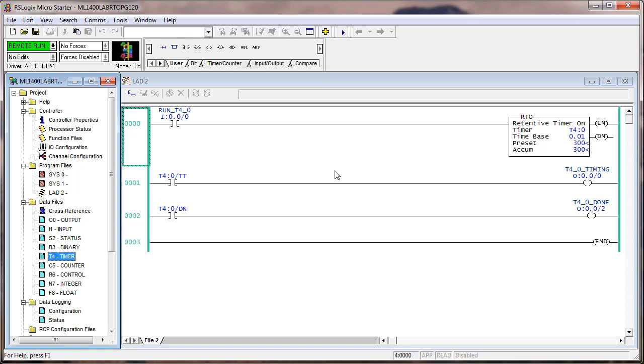With latch and unlatch, if the rung's true, the latch latches a bit. If the rung's false, it doesn't do anything. The unlatch, if the rung's true, it sets the bit to 0. If the rung's false, it does nothing. An RTO is a TON timer. It's a retentive on-delay timer. And the way they make that happen is it has no false execution.